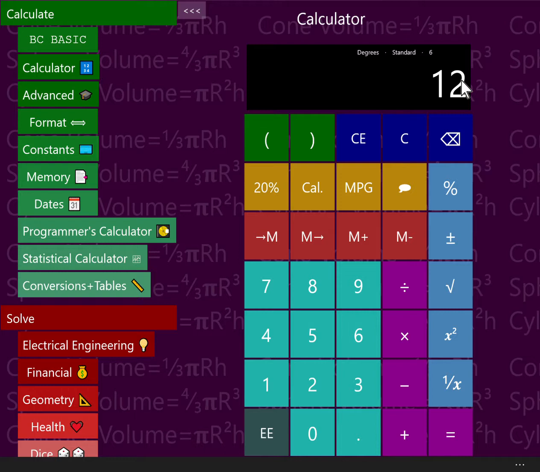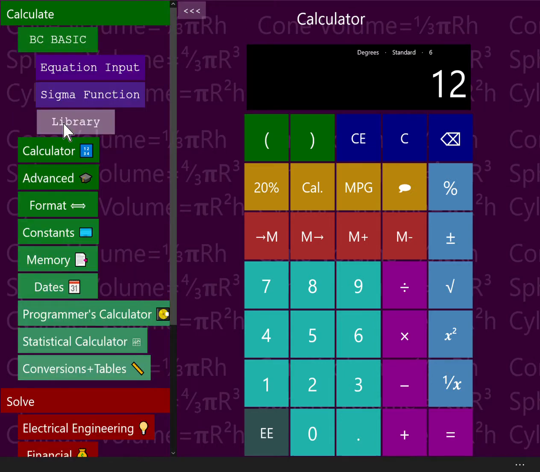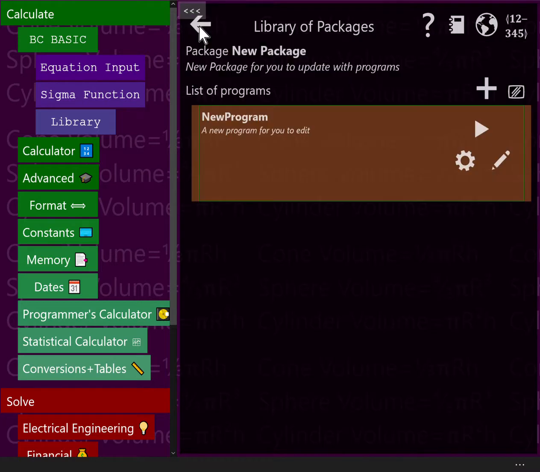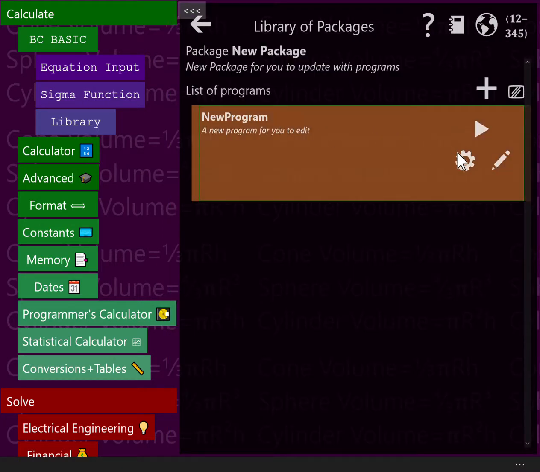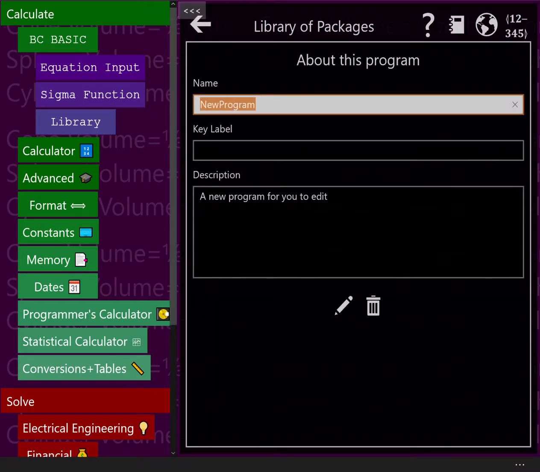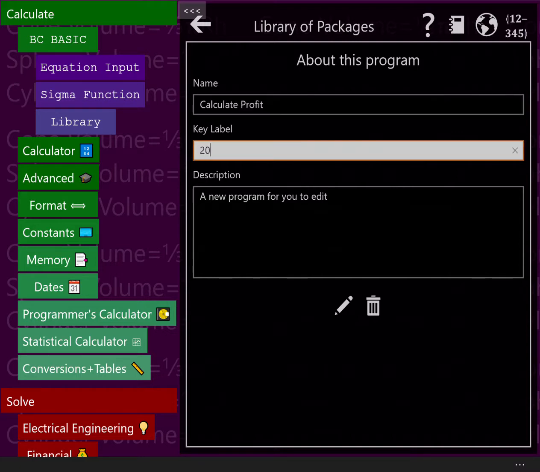All right, so that's the very first program. You've now written a program in Best Calculator BASIC. Let's go back and clean it up a little because we should always go back and clean up our programs. And the first thing we got to do is we shouldn't call it new program. We should actually give it a name. And the name for this program is going to be calculate profit. And the key value, I'm going to give it, say, 20%.